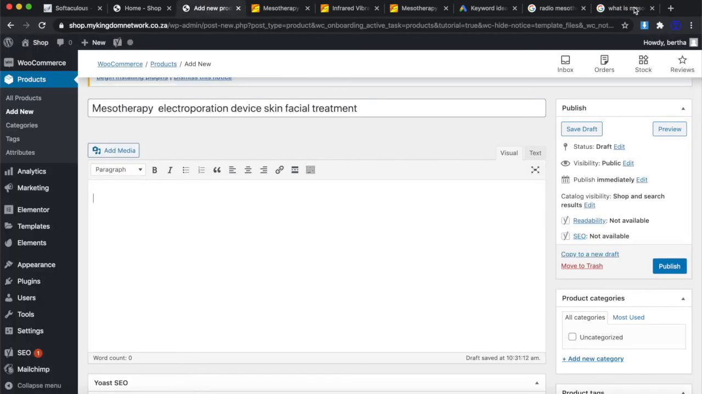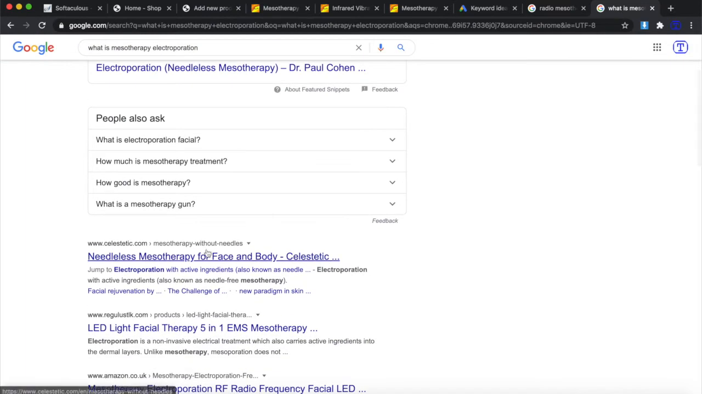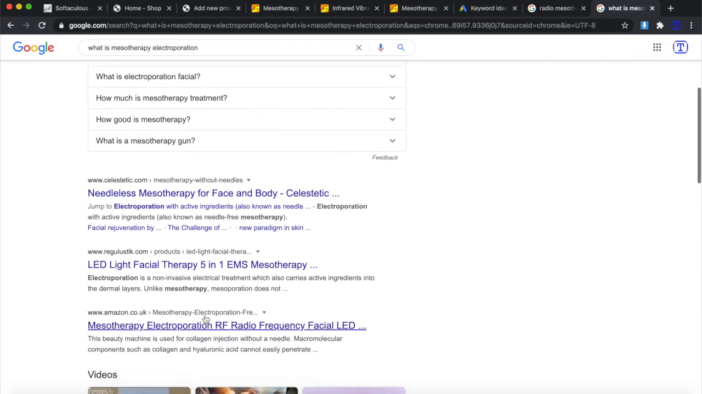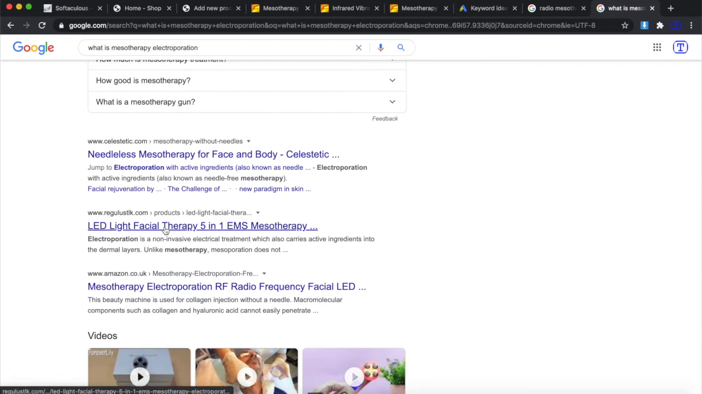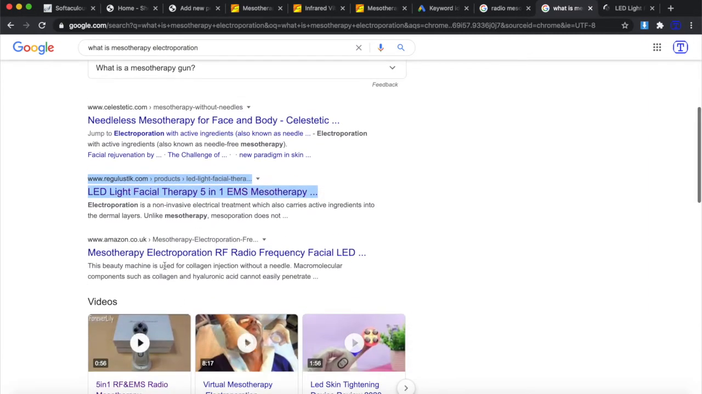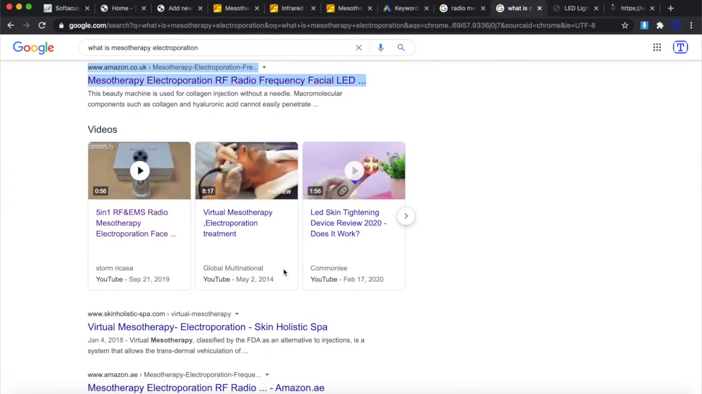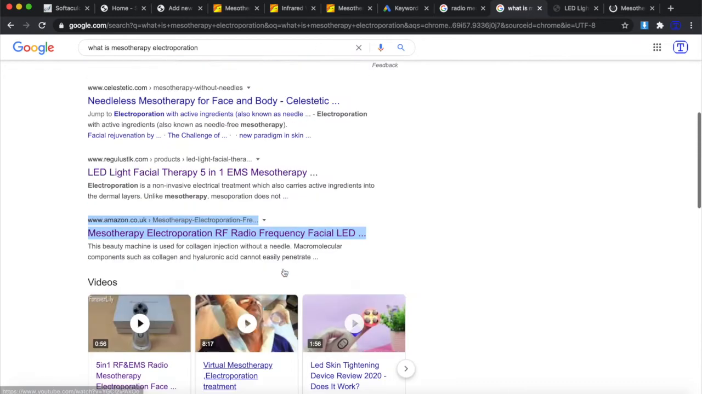Okay, so if you search for what is this and see sort of needless facial therapy, okay, we don't want that. We want stuff that supports what we're doing here. LED light facial therapy, let's have a look at that. And what you want here, you can see already, it's also on Amazon. I mean, people are buying this stuff. This stuff is quite popular, and you're going to sell these things.